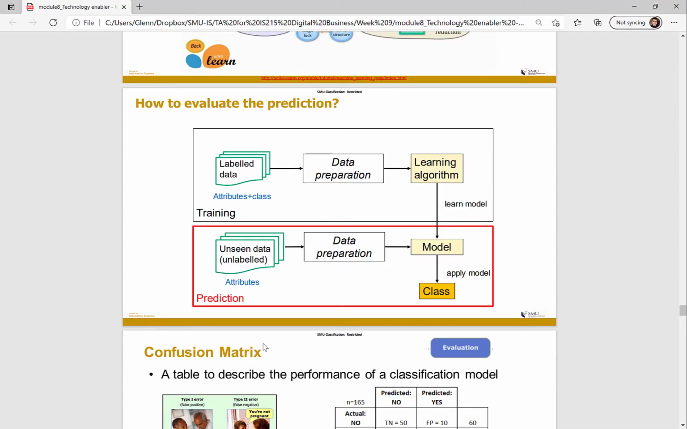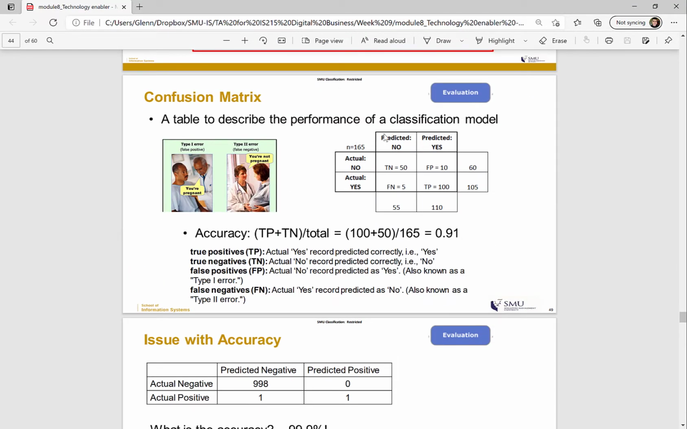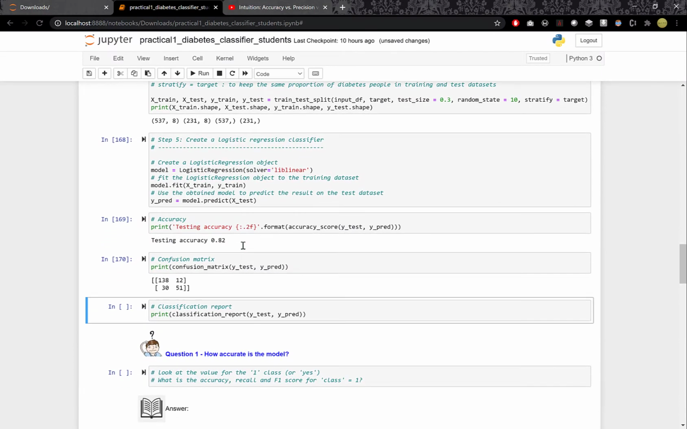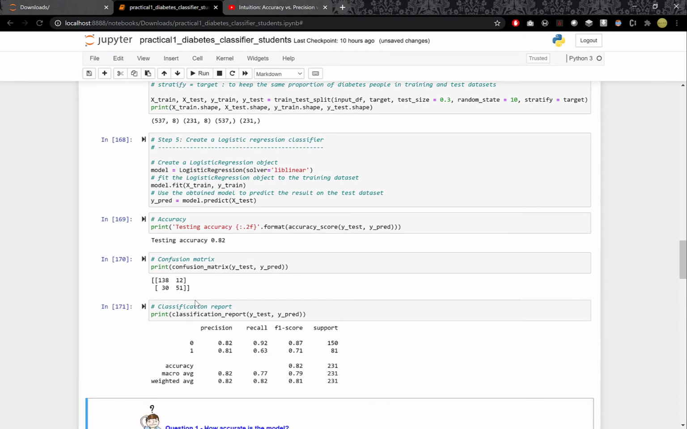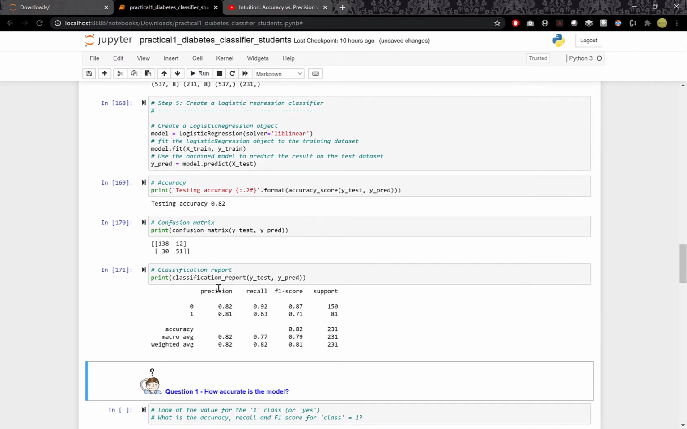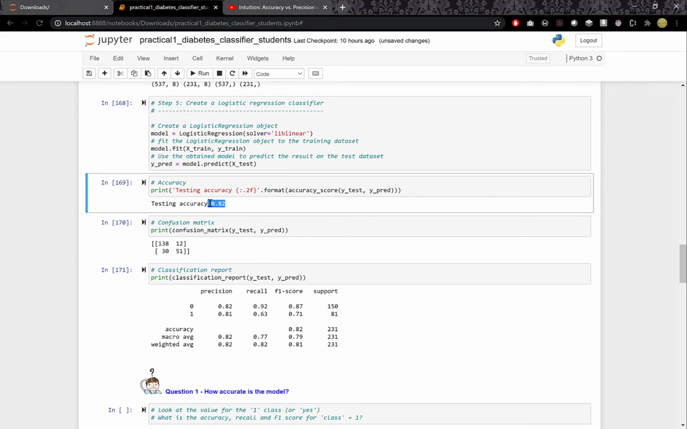So if we go to the slides, this is a confusion matrix. What you see is like a predicted no, predicted yes, actual no, actual yes, right? I'm not going to stop here. I'm going to carry on a little bit further because I'm going to talk about precision, recall, and F1 score. So what is the difference between precision, recall, and F1 score? So this is the accuracy, right? So we also have precision, recall, and F1.